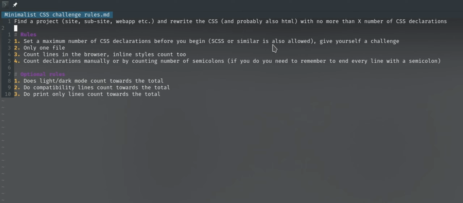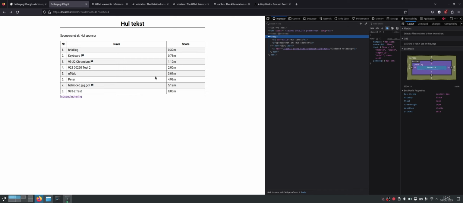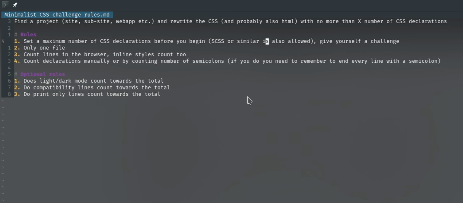There are 4 rules. You set the max number of CSS declarations before you begin. I'd recommend 10 to 15 lines if you want to go very minimalist. It'll probably be kind of generic and boring, like this one, not so colorful. But if you want to make it more colorful, maybe get some animations, personalize it a bit, I'd recommend 20 to 50 lines depending on the size of the site and your ambition level. And if it's a web app that's a bit more complex than this one, you might need 50 to 100 lines. But the important part is that you give yourself a challenge.